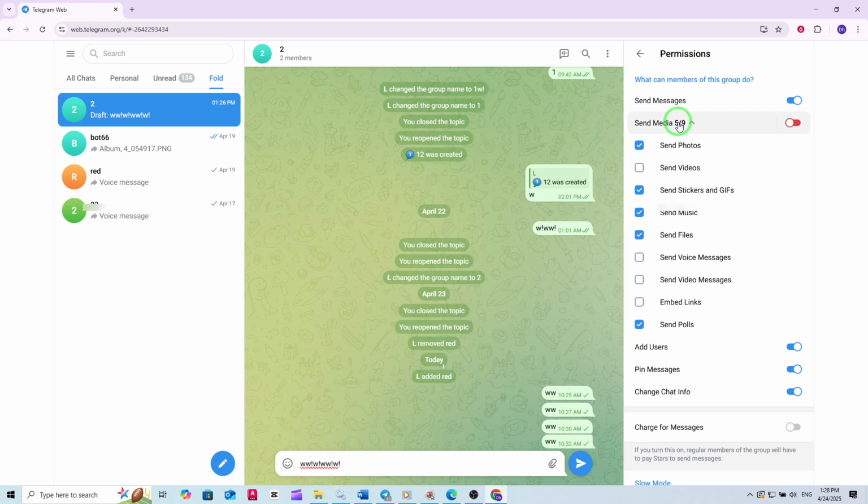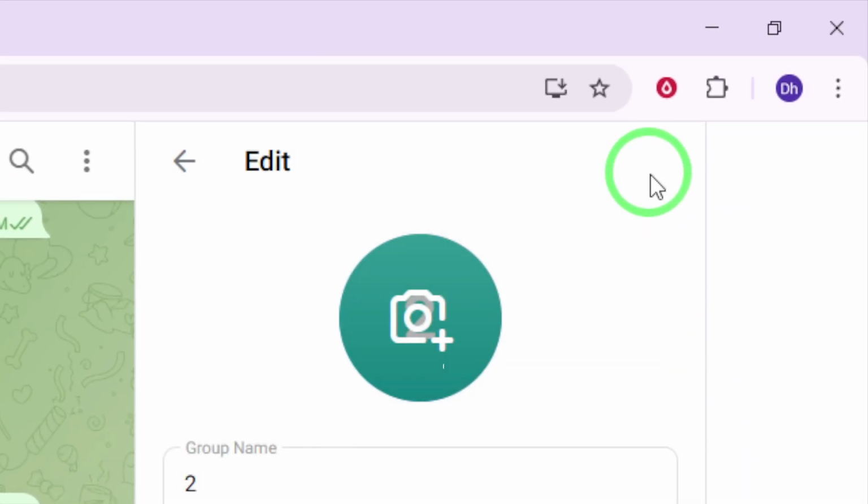Locate the option for Send Video Messages. If it's currently disabled, simply click the toggle to enable it. This will allow all group members to send video messages in your group chat. Once you've enabled Send Video Messages, don't forget to click Save to apply your changes.